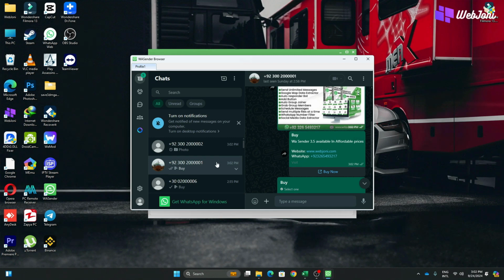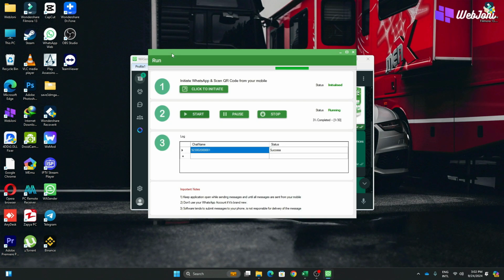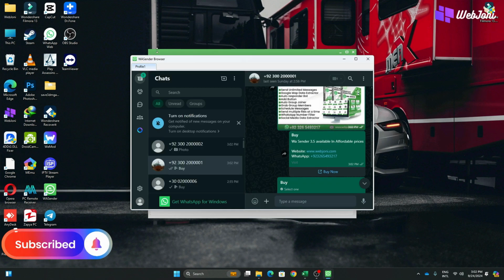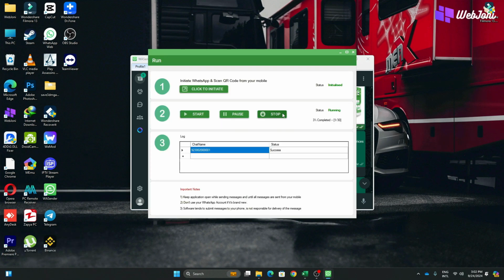Now see, these successes are happening. Messages are going one by one. See here too, the report is also being shown to you. As soon as this is stopped, your report will be generated. For example, if we stop it now, as soon as you stop, it will come to us in the form of a report showing how many of your contacts have been successful and how many have failed. Okay, so now let's wait a little bit.